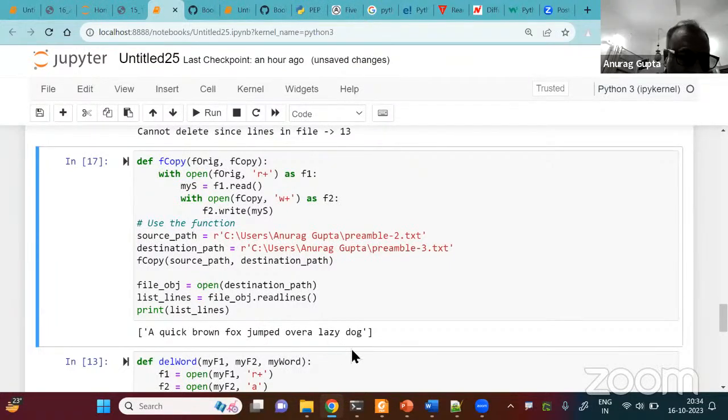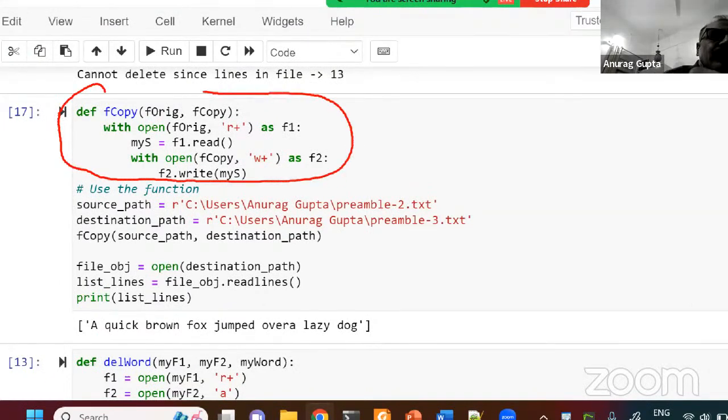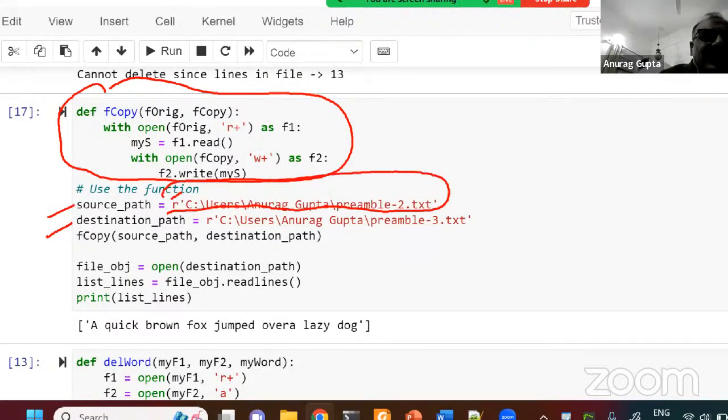No, let me first discuss the code with you. So this is the function definition. And this is the source path, destination path. I could have put this entire path as the first parameter also, but this is not the way I like to do. I like to use a variable name and then put the variable name here and then another variable name, put that here. So these are the two variable names for the source and for the destination.